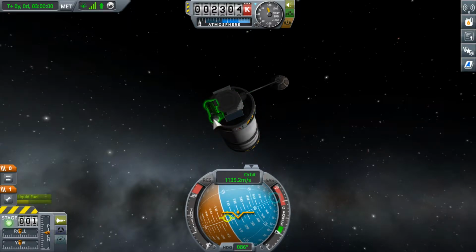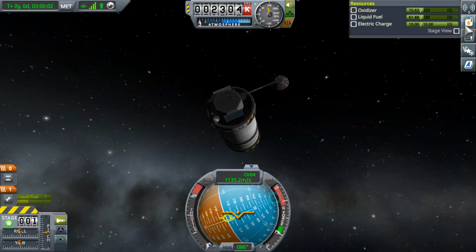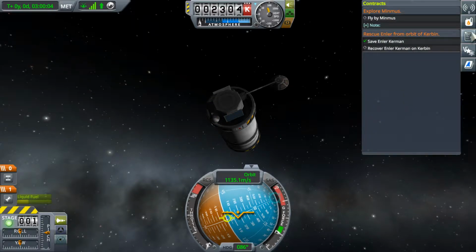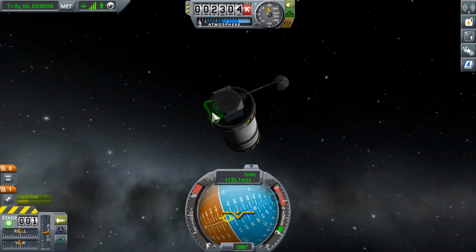We don't really care about the science that we got back from this, of course. It was like 0.1 science. But we completed our contract. The whole reason we brought this science up was because we wanted to complete a contract saying, get some science from orbit, or from space. And we did that, and we got our money for the contract, so that's all handled.